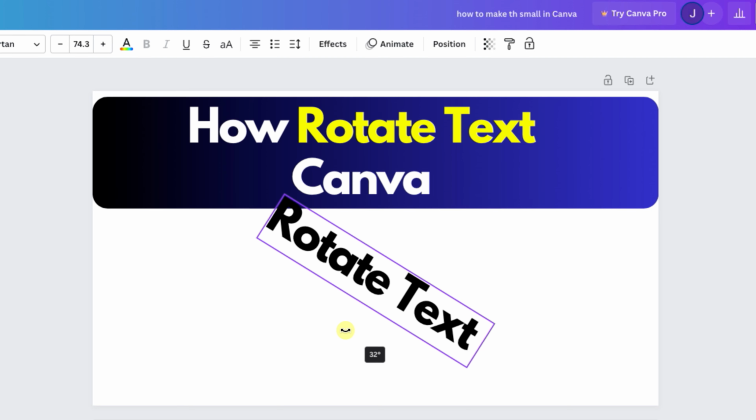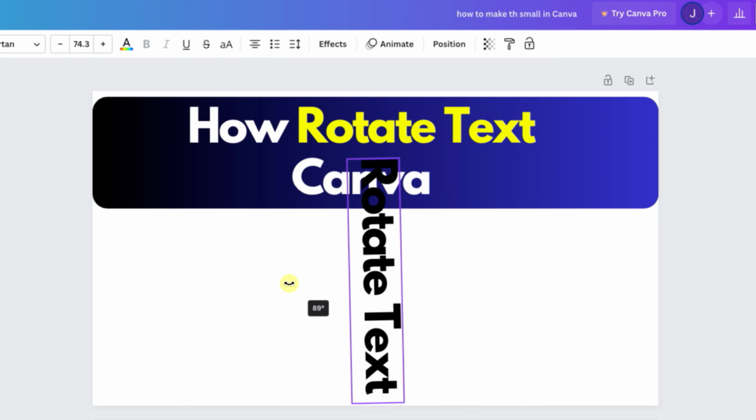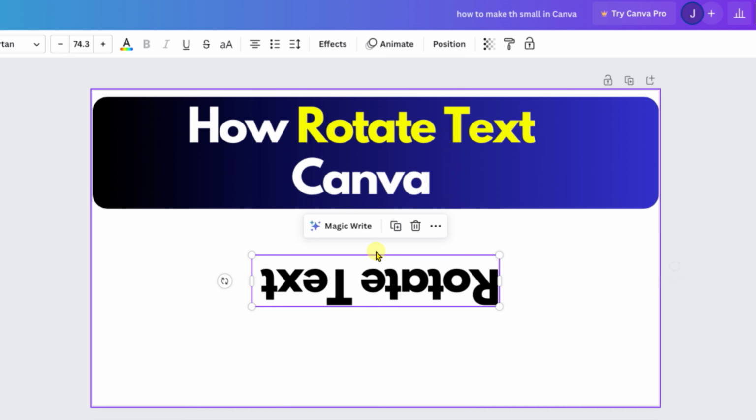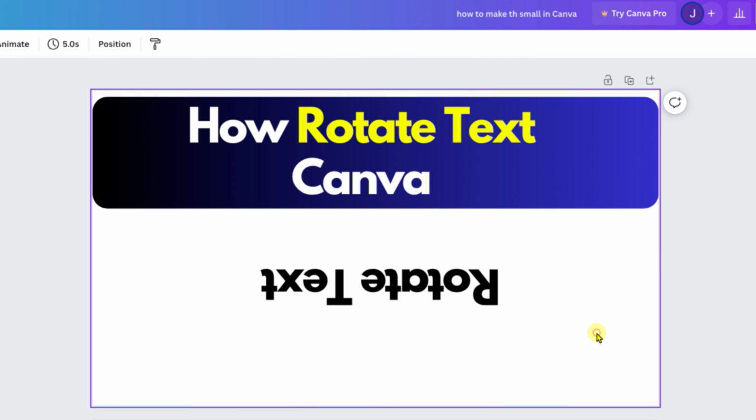So you can rotate as much as you want like this, and you can also completely flip the text upside down if you want to. Once done, just release the click on your mouse, and that's how you can rotate text in Canva.